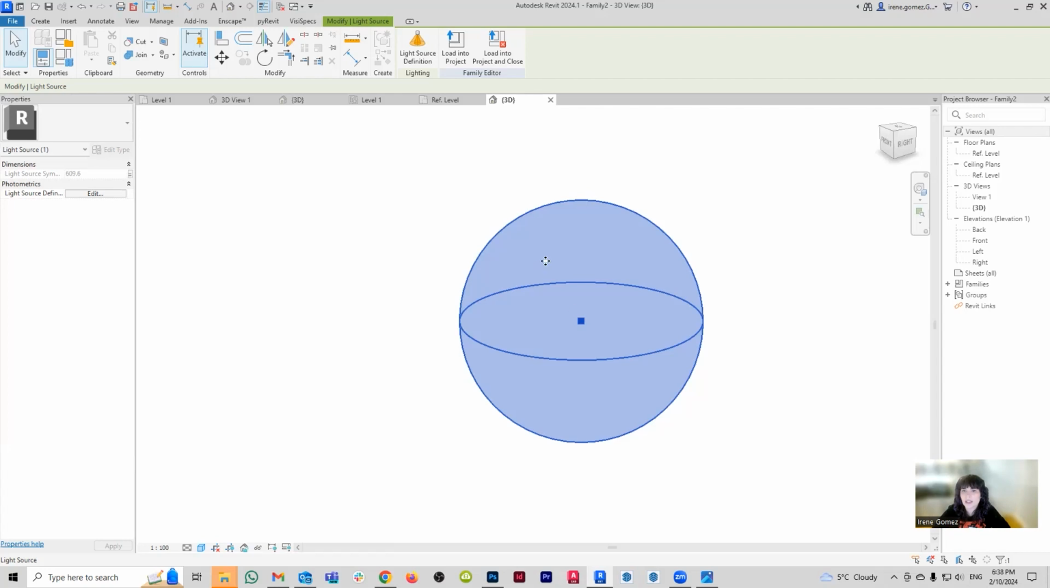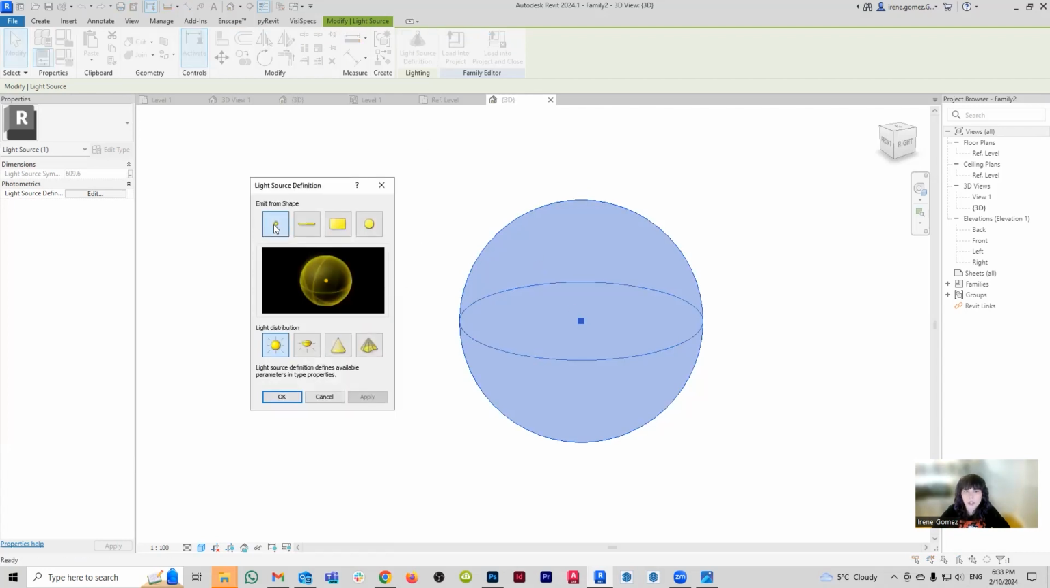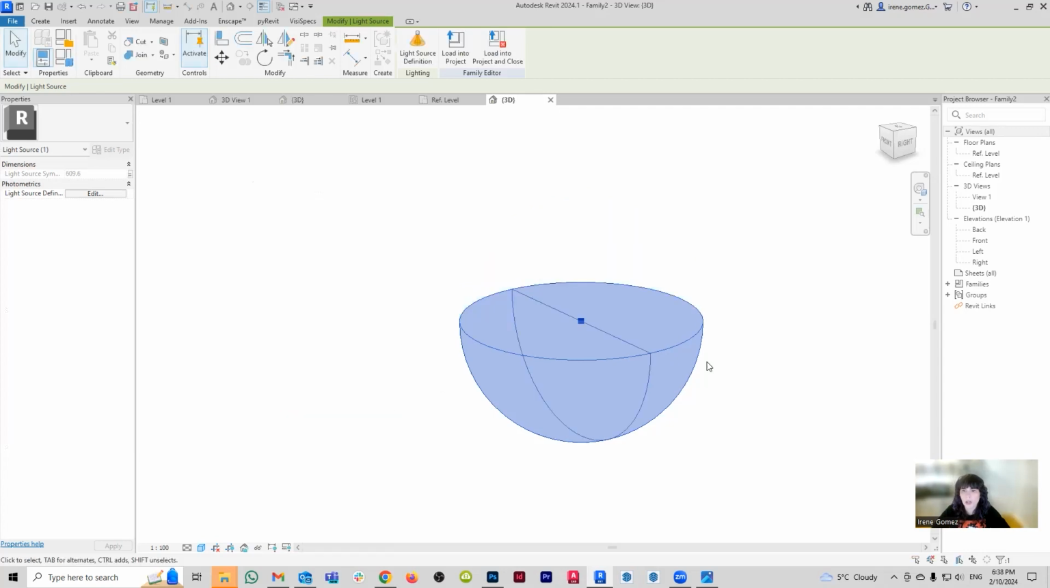So I'm going to select the light source. I'm going to click here and switch. I'm going to keep the point shape, but I'm going to switch to a light distribution of a hemisphere, so that it's not going to cast light directly over the surface that it's on. So I'm going to go apply. I'm going to go OK.